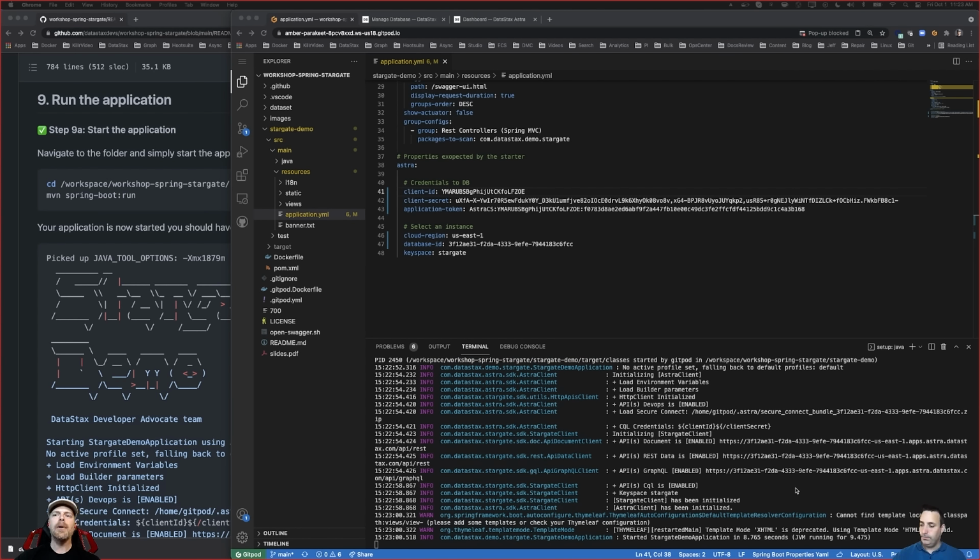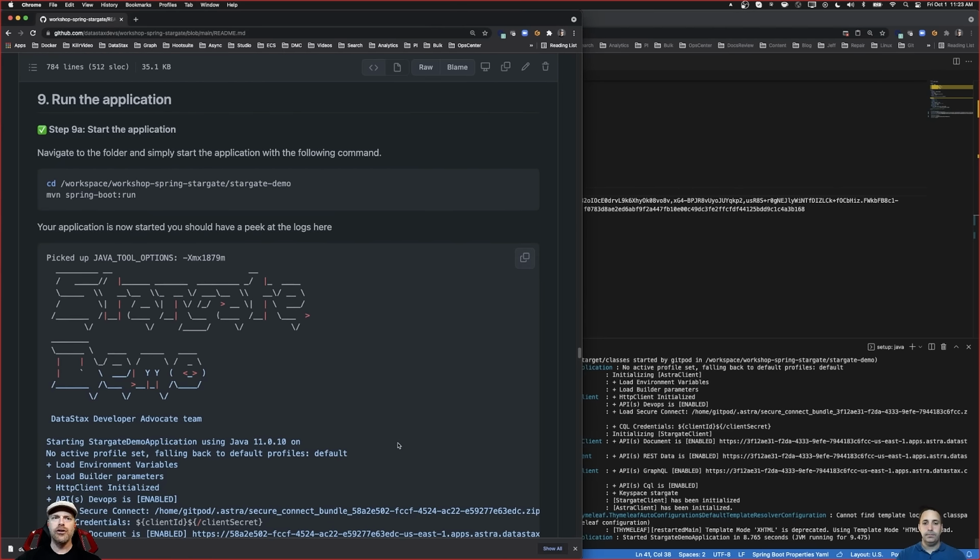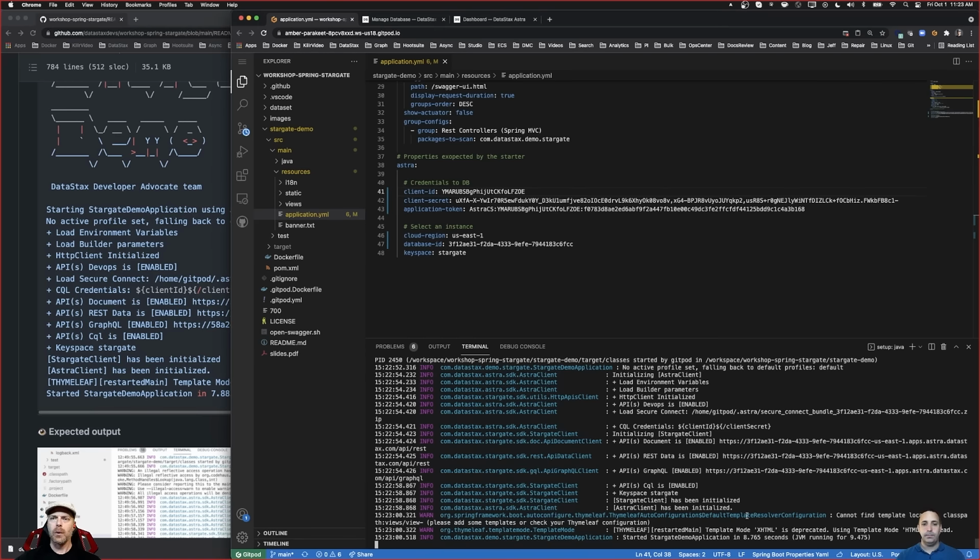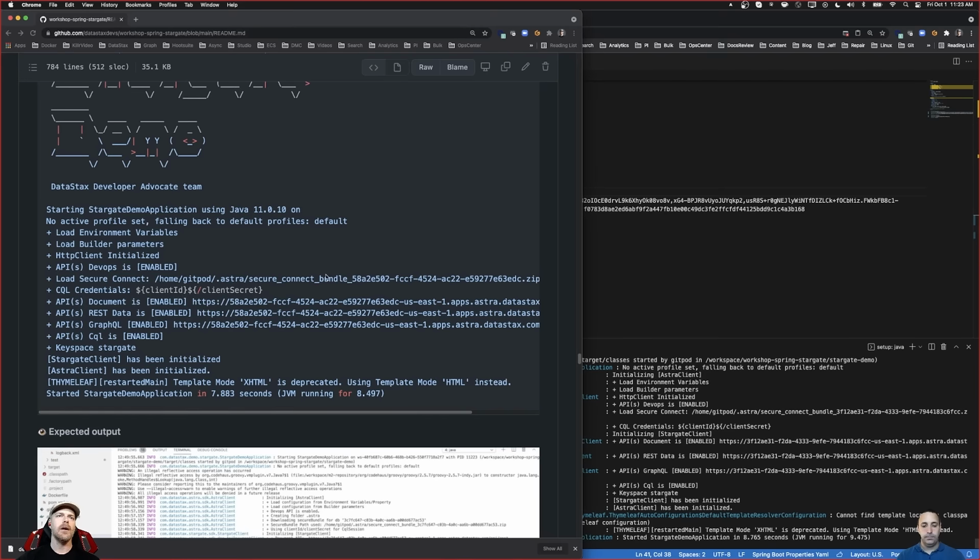What's going to happen, though, is once the application starts up, it runs at 8080. So Gitpod's going to open up 8080. It's going to say, okay, 8080 is ready to go. And once you see this output right here, you see started Stargate demo application, right? So it is ready to go, and it is started.